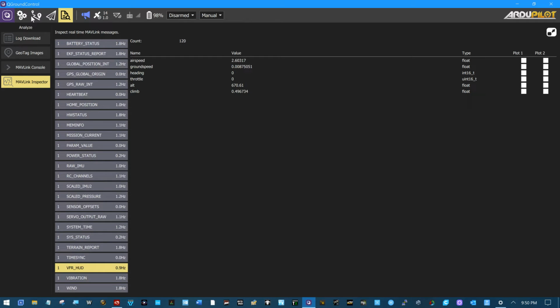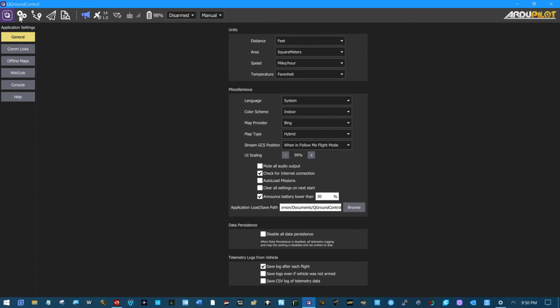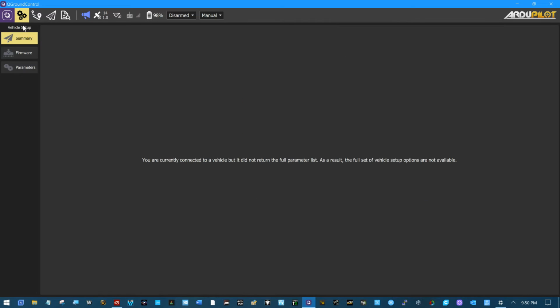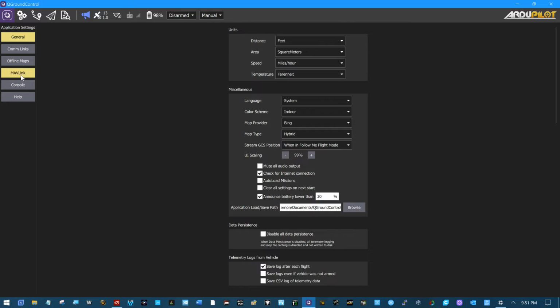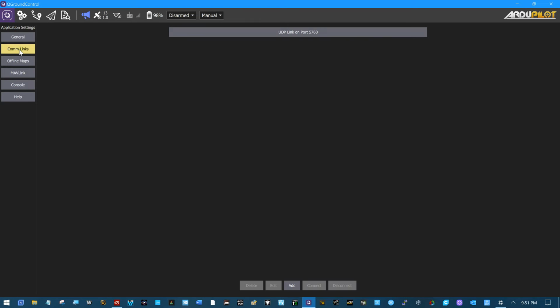Anyway, there's QGroundControl running UDP. You have to go into, forget who asked about that, to whatever this is, application settings, I guess it is. This is vehicle setup, individual parameters. So application settings, com links. You're going to have to add a com link, and you're going to have to connect to the com link, and that will get that going.